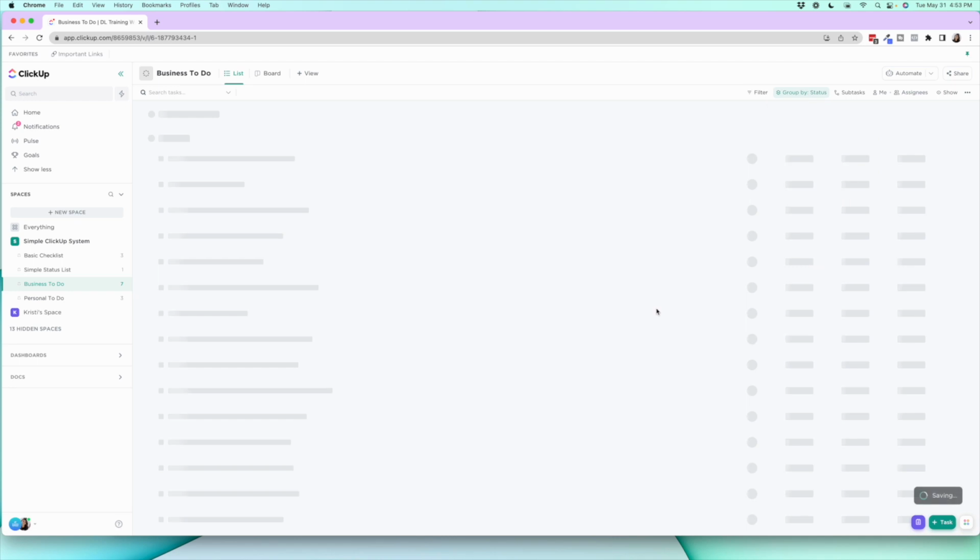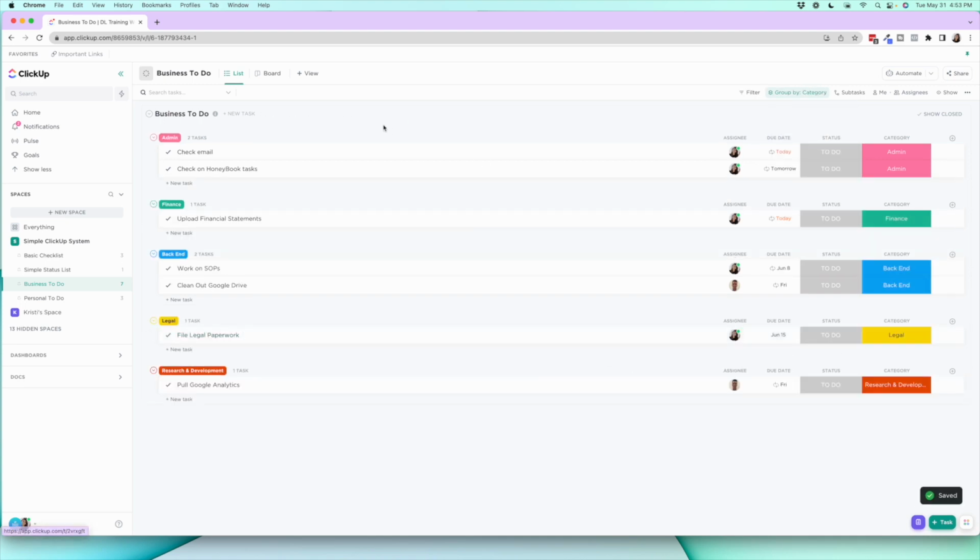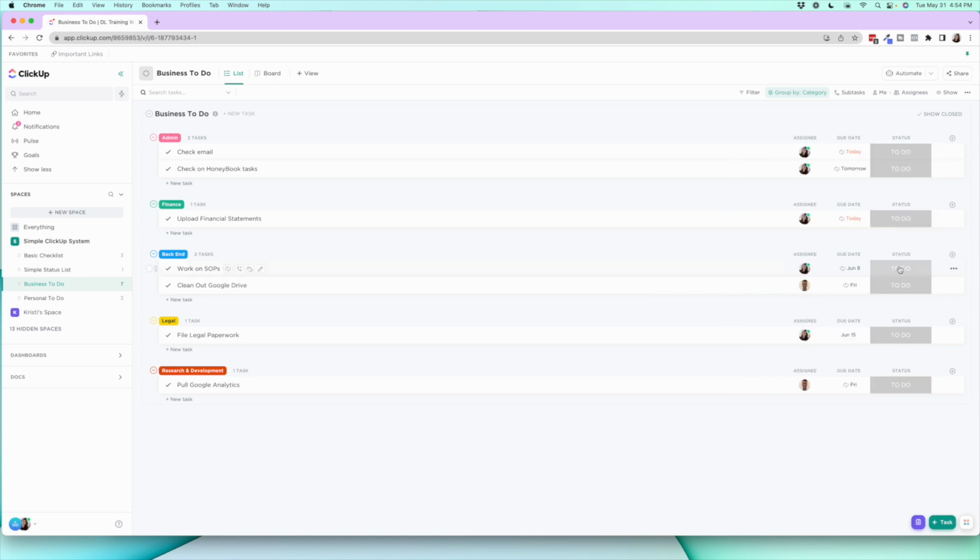So let me show you this. It started like this. I added the categories, and then I grouped by the custom field category. So now this brought this into these really nice sections. We have the assignee, due date, and the status here as well. And then the category. Because I have them grouped here, I decided to go ahead and hide this column, and then they're just nicely grouped.